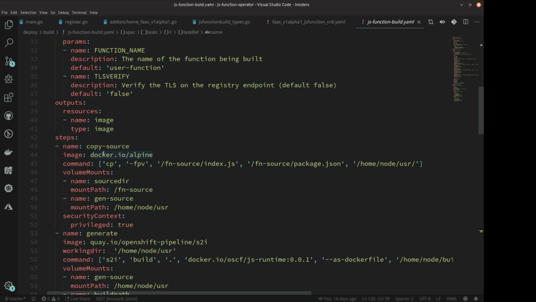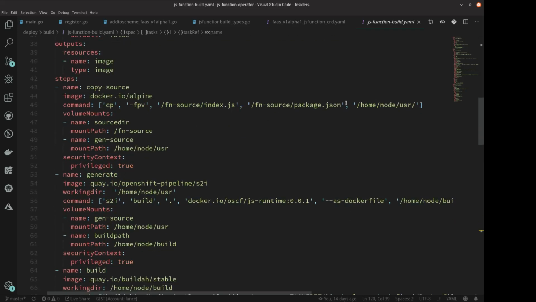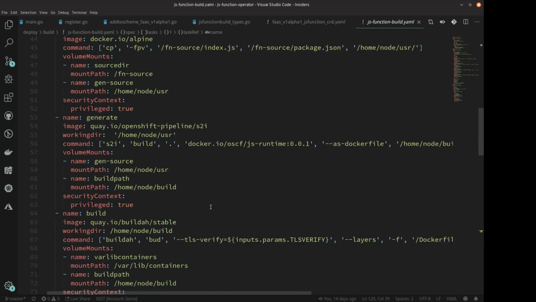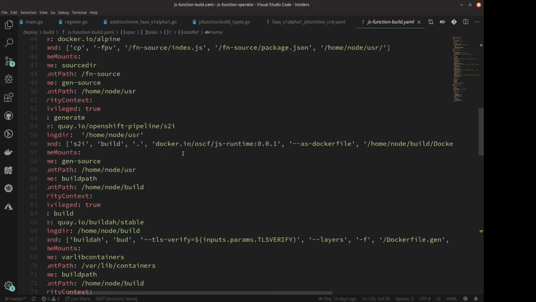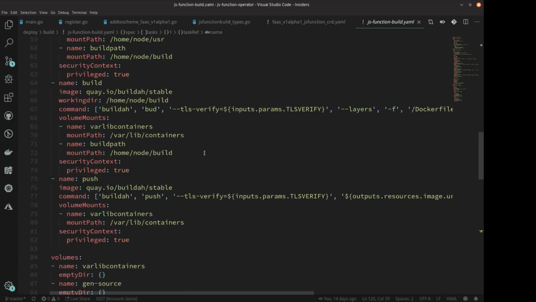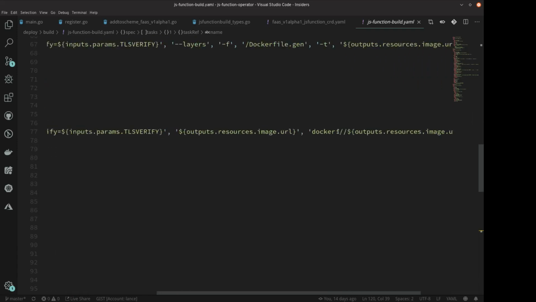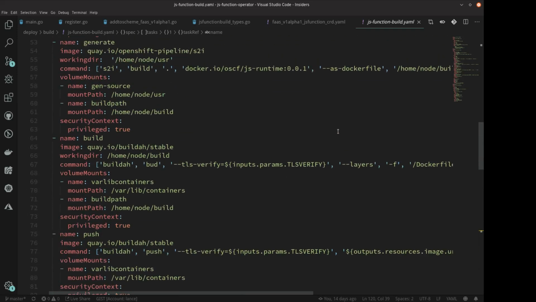And then the config map source is copied over to a temporary volume into a directory home node user on an image, basically just an Alpine image, a very small little image. And then we use this image OCF/JS runtime, which is part of this project. It's a small little JavaScript runtime engine. And we use S2I to create a Docker file for that. And then ultimately we use Buildah to build the container image and then push it to the internal registry. That's the main task that runs.